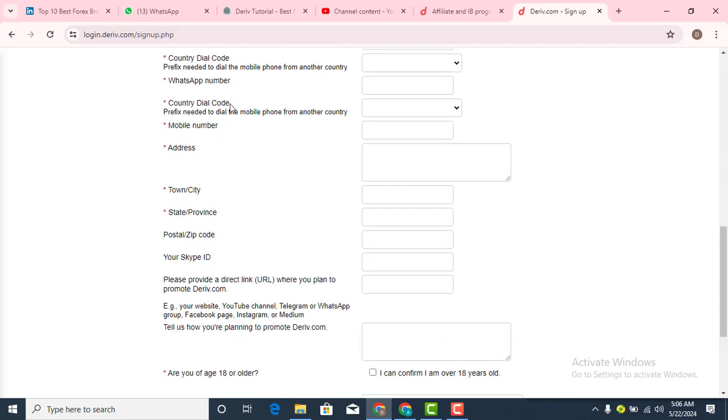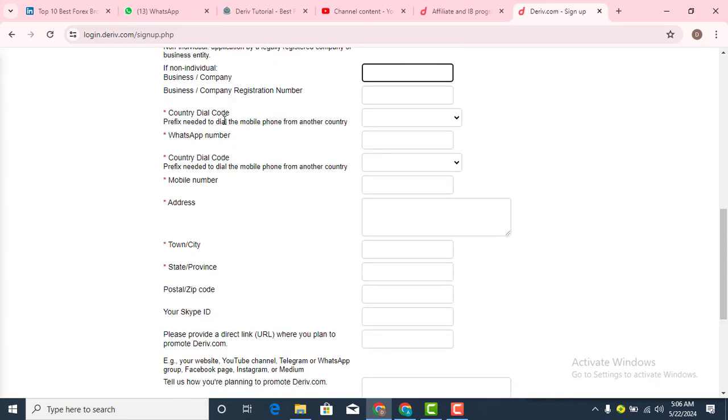So the next one is the country dial code. That is the prefix, the first three digits of the country dial code. If you are from Nigeria, it should be +234. So you can research your own country's dial code and then input it and select it here. Then the next one is your WhatsApp number.